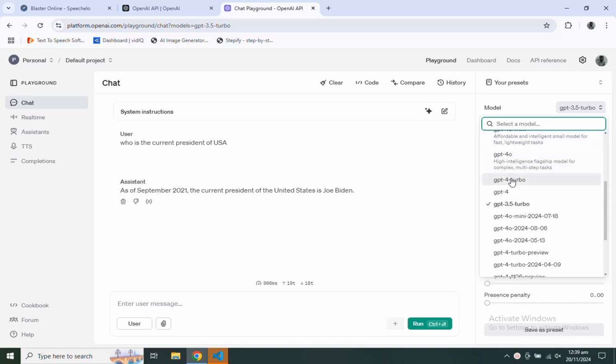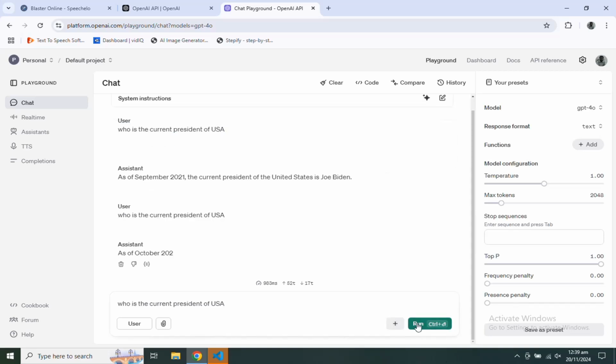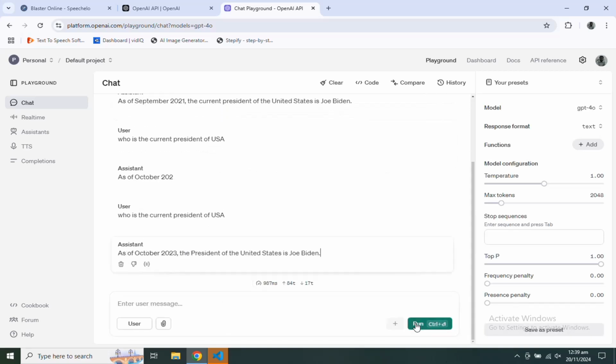Now let's change the model to GPT-4o. And ask the same question from the bot. Now it's showing the same answer but also showing that the data is updated till October 2023.